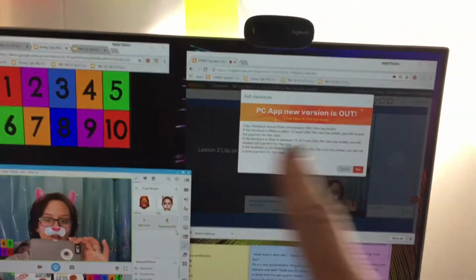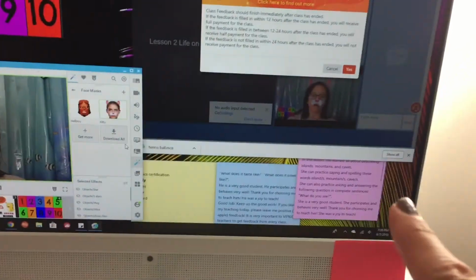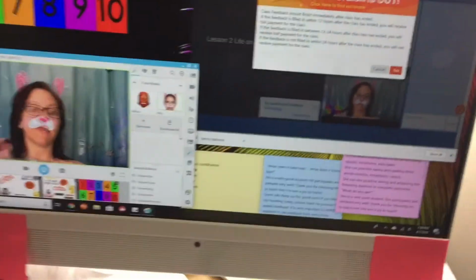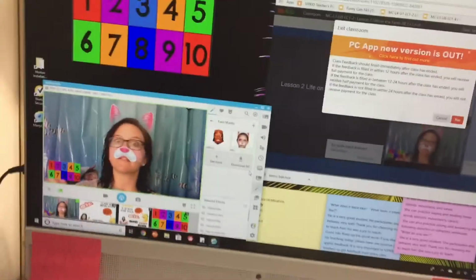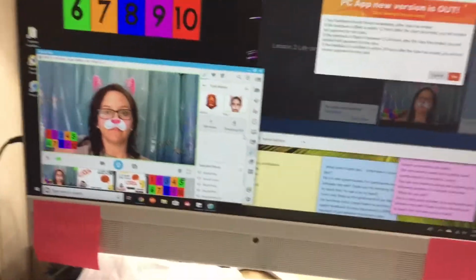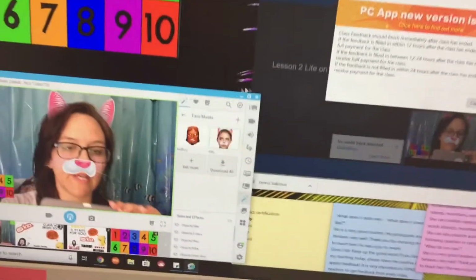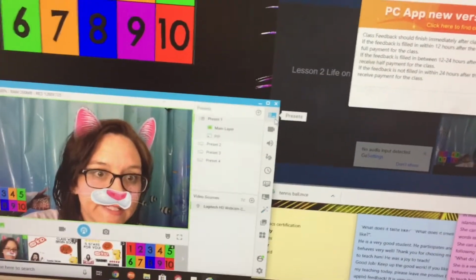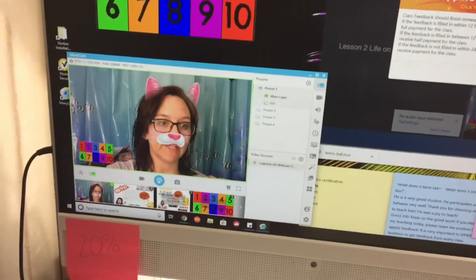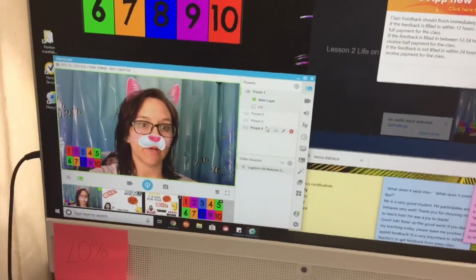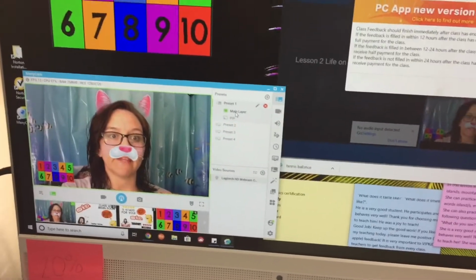So you can see I have 3 different windows open. Also have my sticky notes down here. I got that tip from someone, which has been awesome because I was writing everything down, not thinking, duh, Melissa, use your sticky notes. So what I do is you will click on presets. This is where you will fill in what you have for these 4. For example, preset main layer, that's my camera.